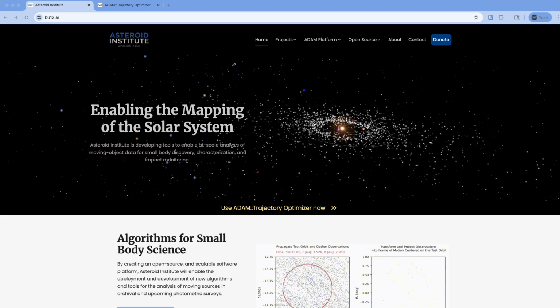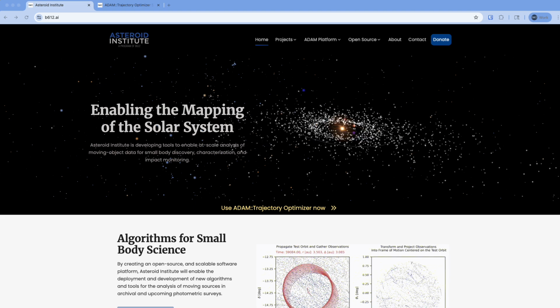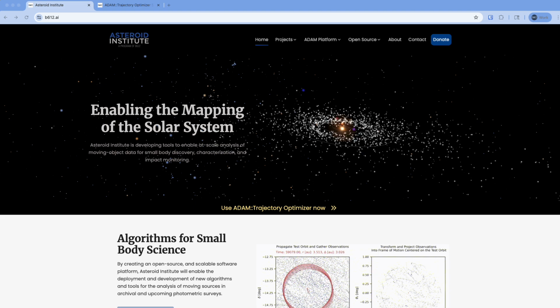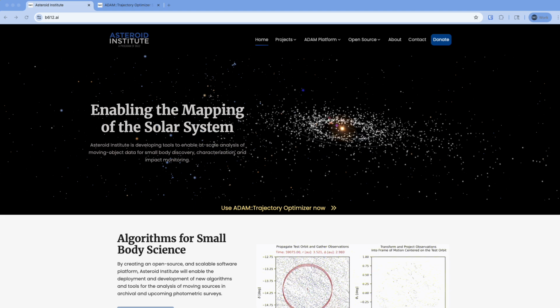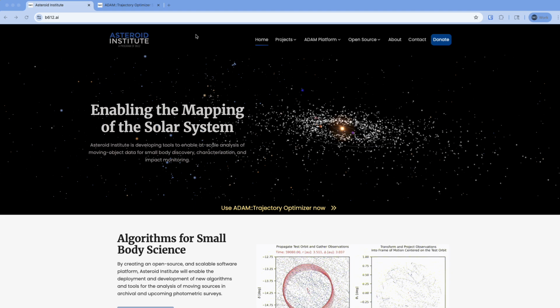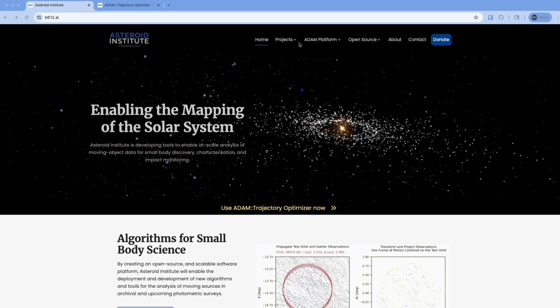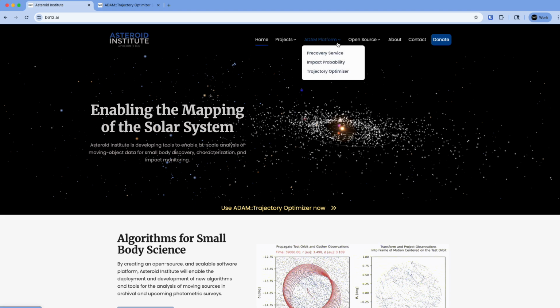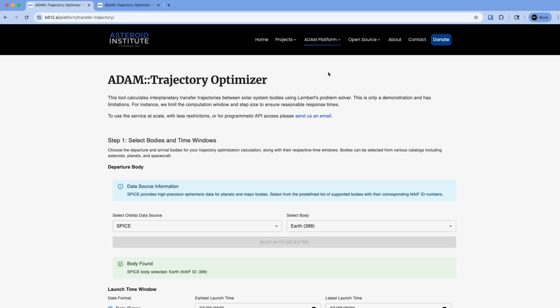Whether you're looking at interplanetary transfers or more complex rendezvous scenarios to a near-Earth asteroid, the service provides the detailed calculations to find an ideal launch window. To access Atom Trajectory Optimizer, go to b612.ai, click on the Atom Platform dropdown, and select Trajectory Optimizer.